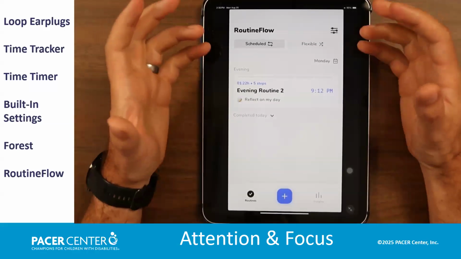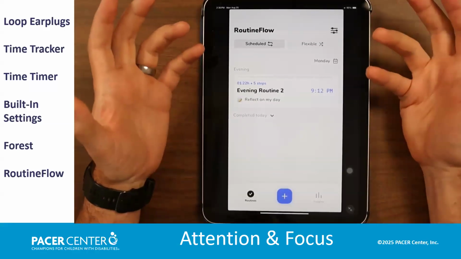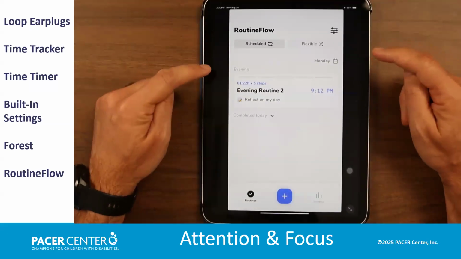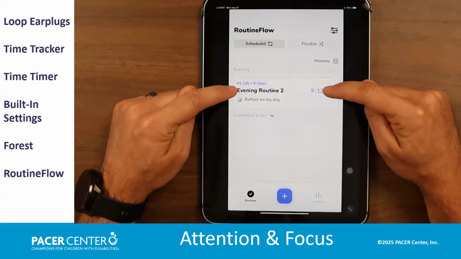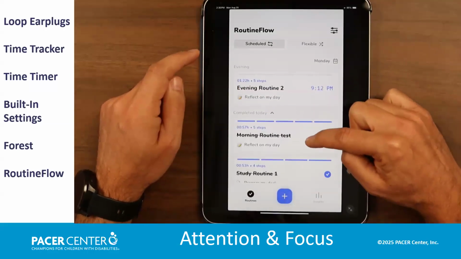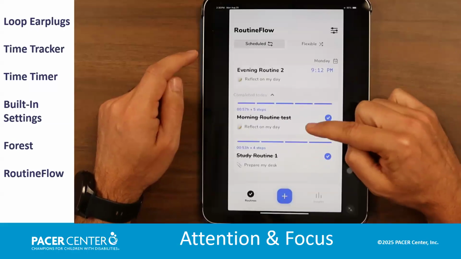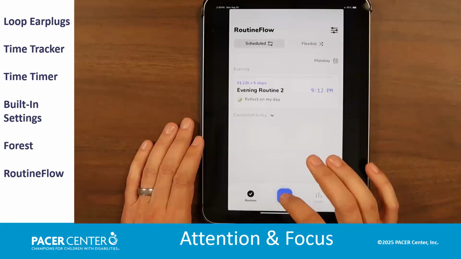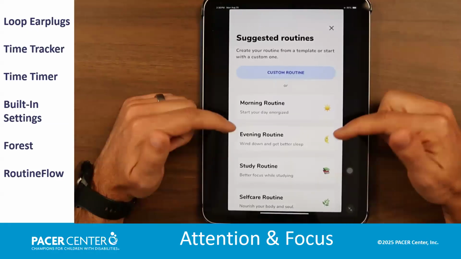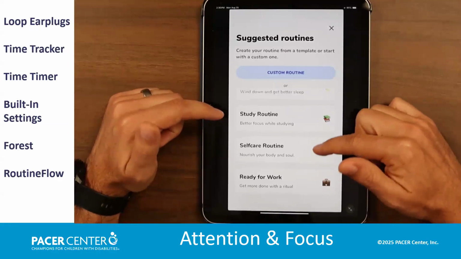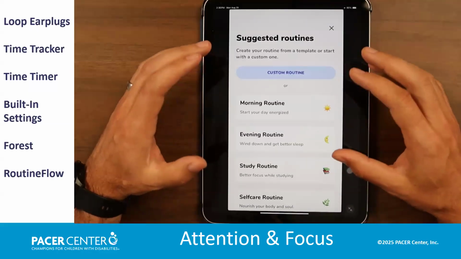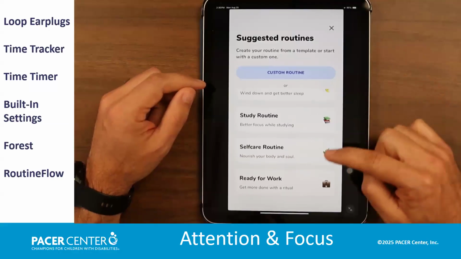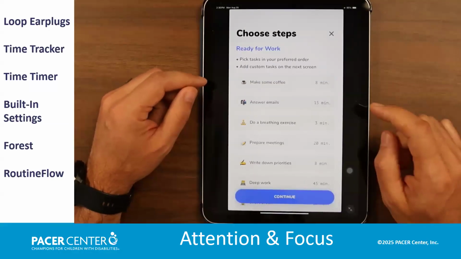It's an app to help you stay focused and essentially on task. I have an evening routine coming up here. I've already completed my morning routine and my study routine. And how this works is if I hit the plus, I can create a routine, and it has a bunch in here, essentially templates. So if we look at this ready for work example, if I click that, it has a couple of ideas in here.